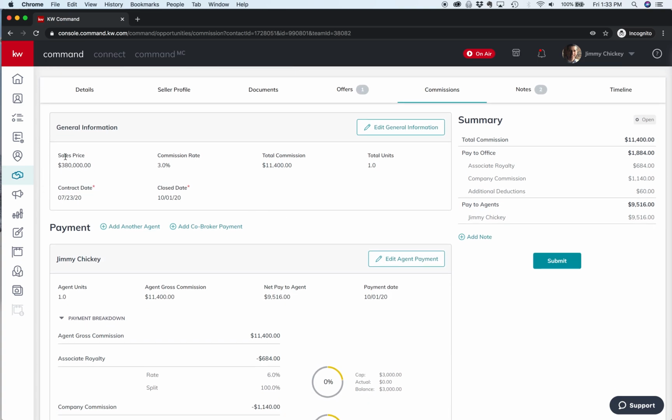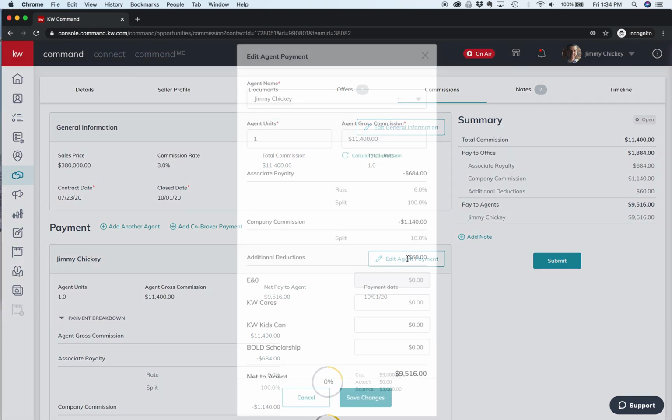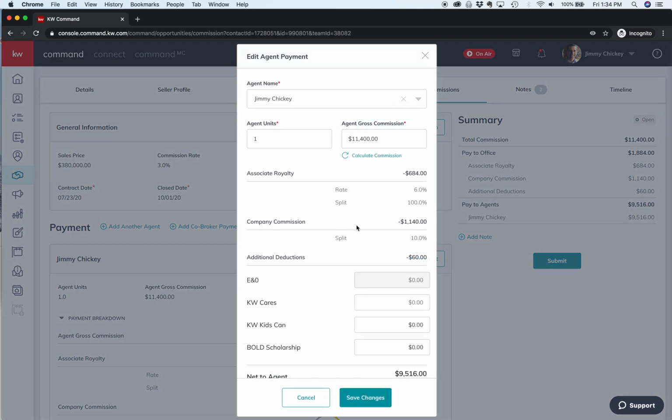You can see the total information. This is saying that the total commission available is $11,400. And right now, Jimmy Chickie, that's me, it shows that I'm getting that total agent commission. What I'm going to do is change it and add that 25%, but I'm going to do it this way. I'm going to edit agent payment. There's another way to do it using these buttons, but I'm just going to do it this way. So we're going to click the agent payment button.